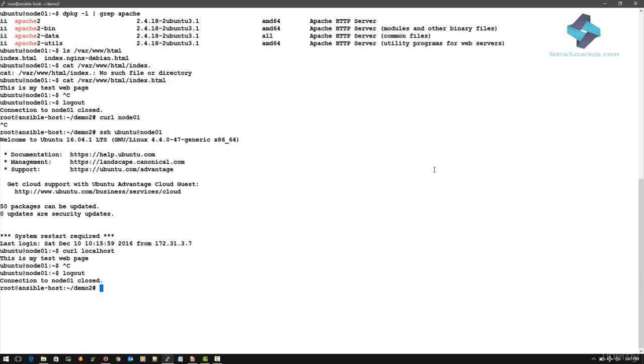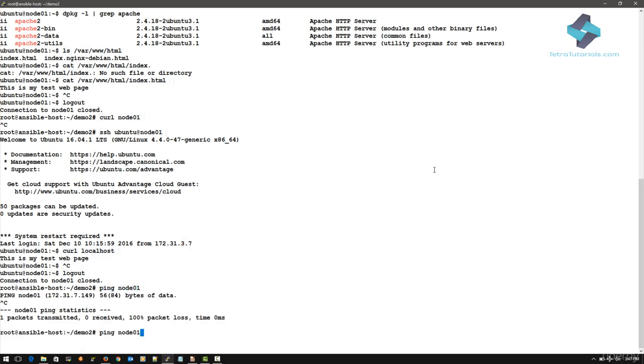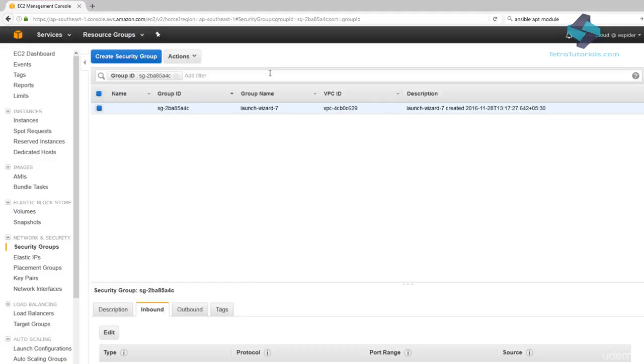Okay, let's log out of node01. Try to ping it from our Ansible host. Ping node01. So we cannot even ping it. Now let's configure our AWS security group and come back to this.